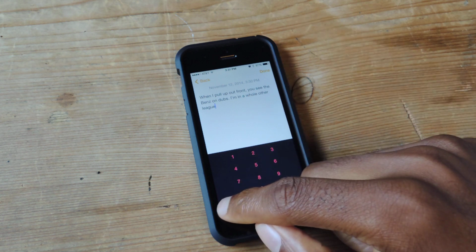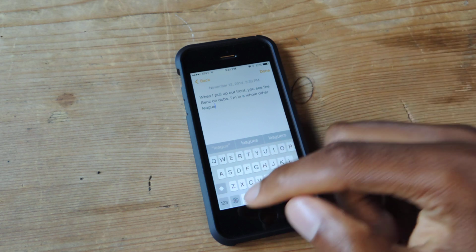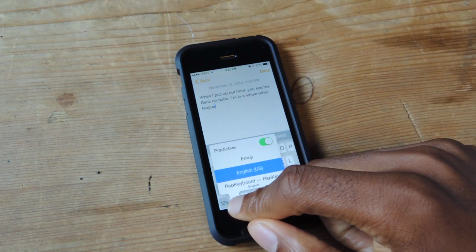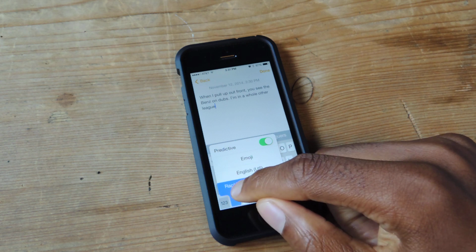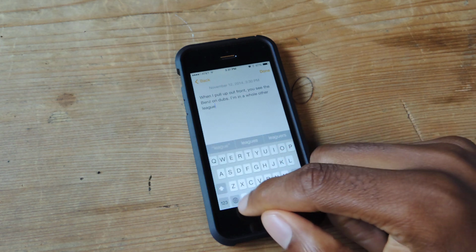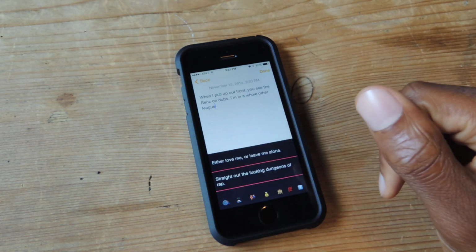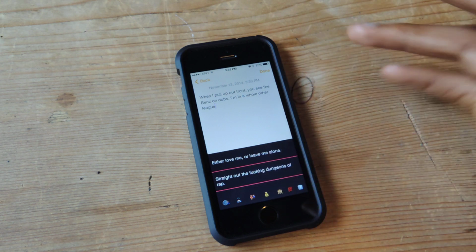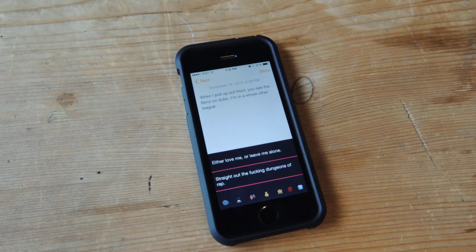And then, of course, to go back to your keyboard, you can just tap on the globe. And if you want to switch quickly to the rap keyboard, again, tap and hold the globe, and you can just select it right there. Or we can tap, and it'll just switch between the different keyboards we have. So that's it. It's RapKey. It's available for free in the App Store.